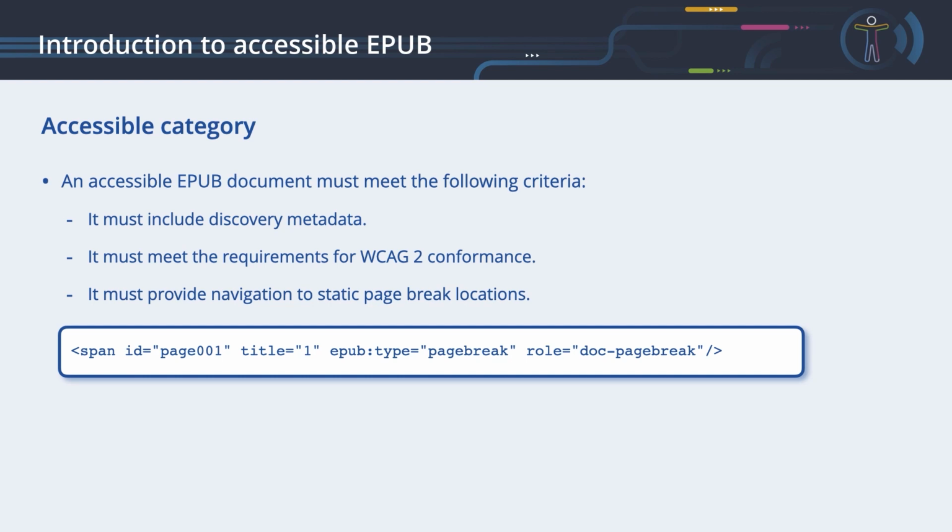It must provide navigation to static page break locations. Printed books with statically paginated content continue to be the most consumed medium for books, both among the general reading public and in educational settings. As a result, a non-visual reader in an environment where statically paginated content is used is disadvantaged by not being able to easily address the same locations in the publication. For example, a teacher instructing students to turn to a specific page.